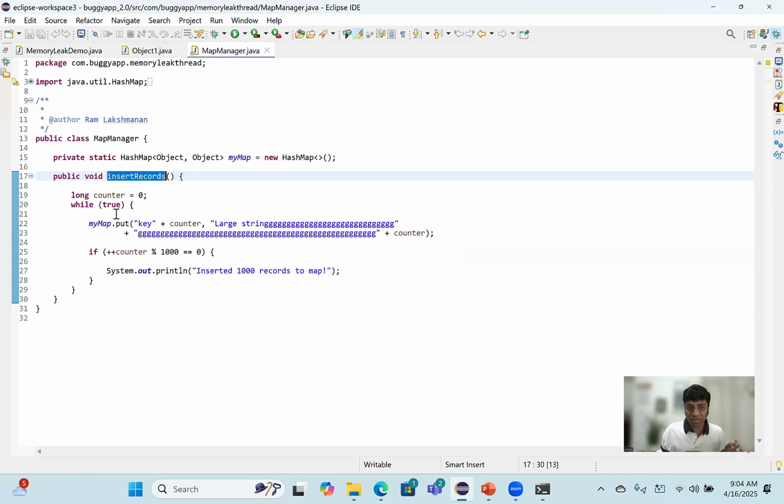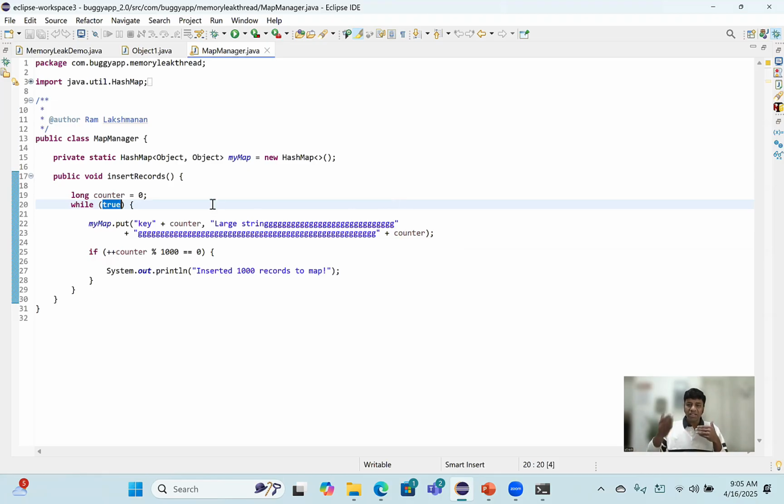See friends, no developer will explicitly put a while true like this. They may have some condition, and that condition can turn out to be true on evaluation. That's when the records keep on being added. And when records keep building up, the out of memory error will be thrown.